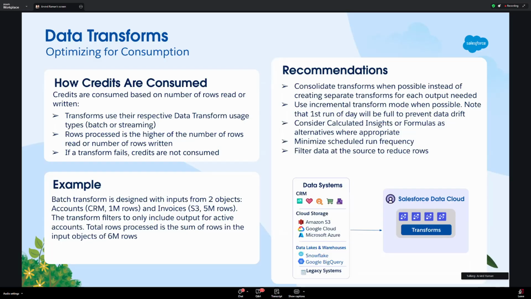The key thing to keep in mind is that rows processed is going to be the combination of all the rows you're using within your DLO. For example, if you're creating a batch transform on two different objects, one is your accounts coming from CRM with a million rows, and the other is an invoice table coming from, say, S3 with 5 million rows, the rows processed is going to be 6 million rows. Now, there are valid use cases, like the scenario we talked about earlier where you wanted to filter out the invalid emails, but just keep in mind that it's going to be based on rows processed.